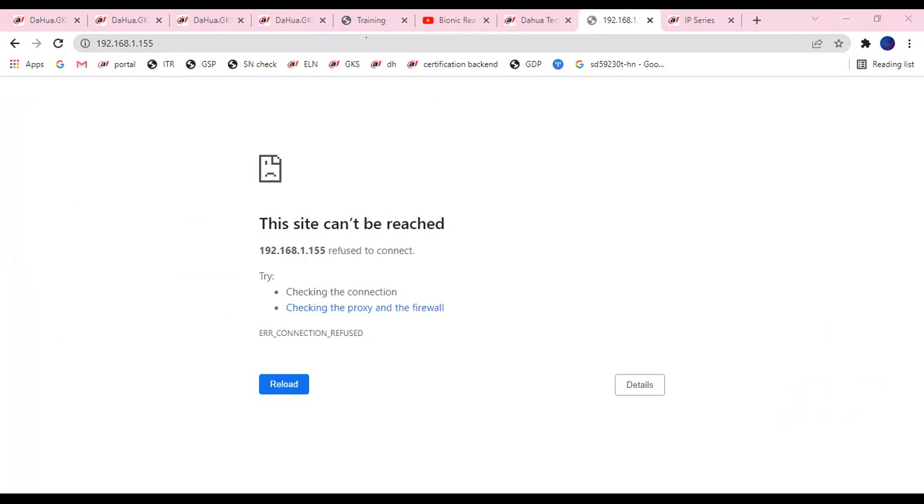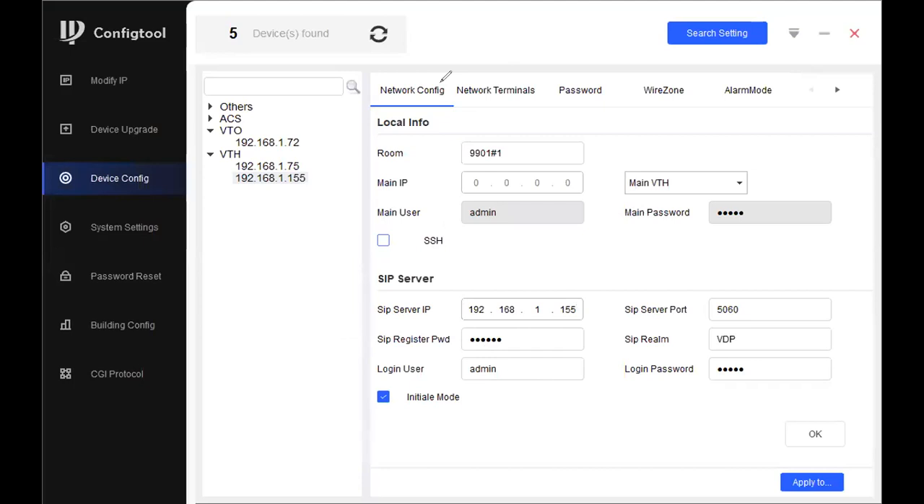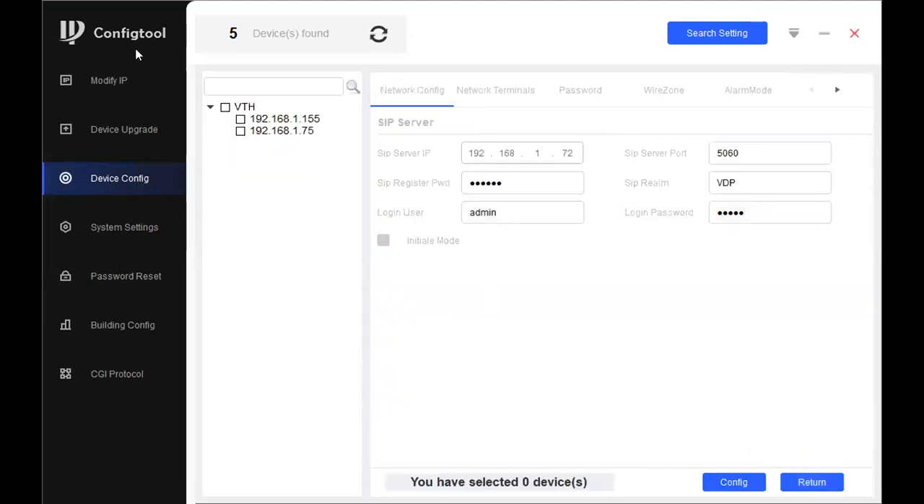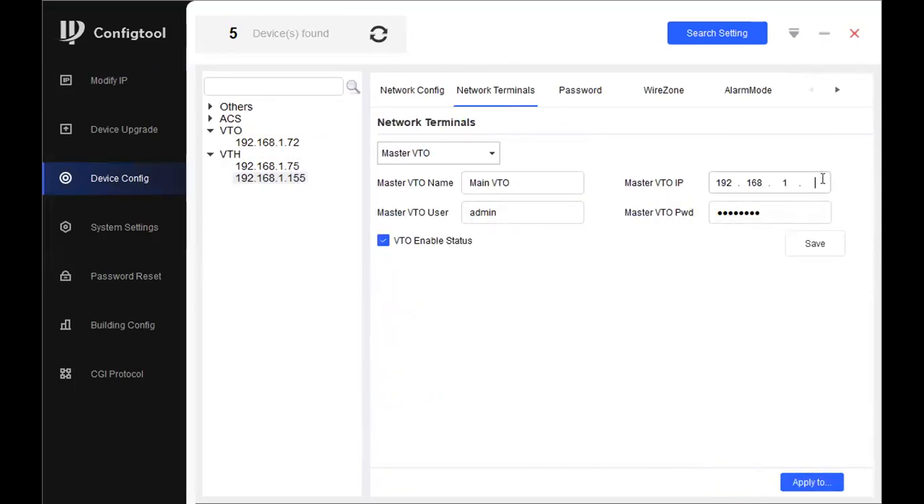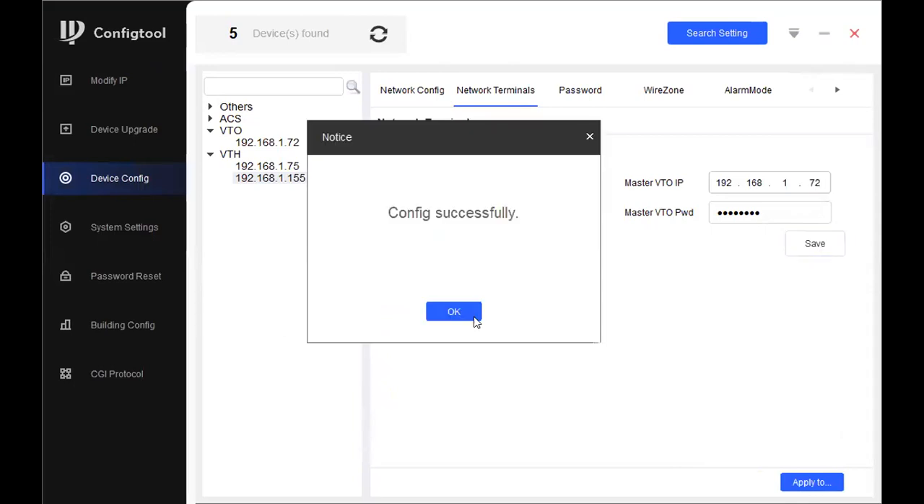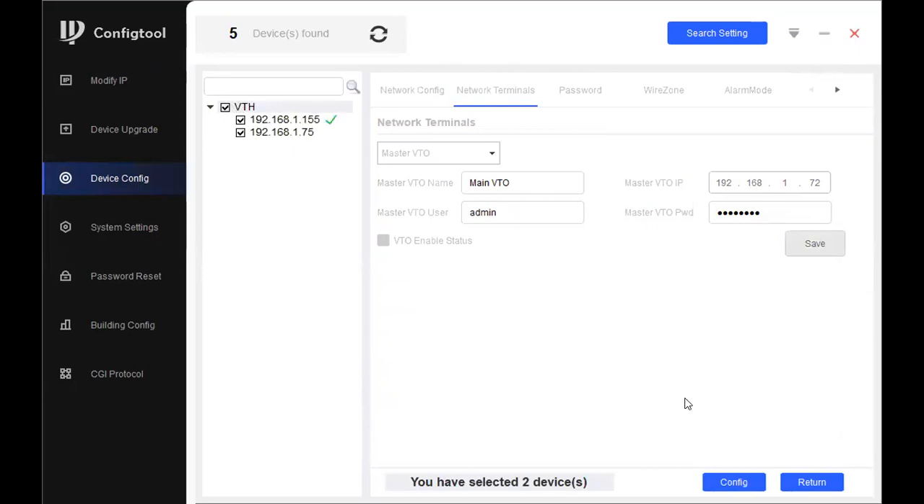Oh, sorry, the VTO IP address is 72. Sorry for that. So here will be 72, the config tool. So instead of 155, it's supposed to be 72 to point to the IP address of the VTO. Also for the terminals. So we apply it, and so now you can hear it unlocks. So at this point, you should be able to unlock your VTO from the VTH, that is the indoor side.